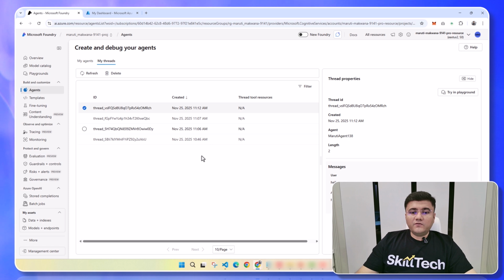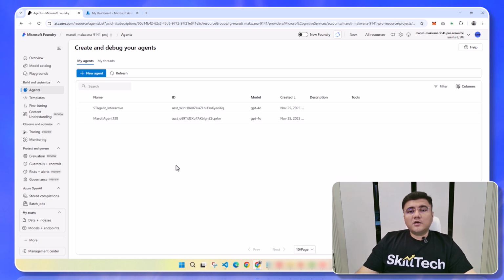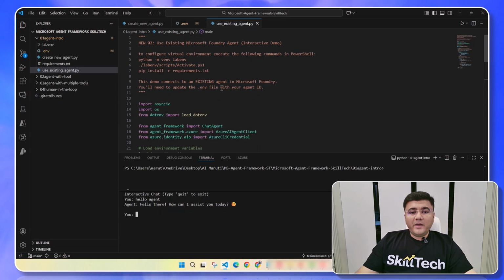So this is how we have configured our Microsoft Agent Framework specific agents. In this particular video, you understood how you can create a new agent and how you can associate with an existing agent. Also, how you can configure your lab environment with the dependencies we need. Make sure you're able to run this, and only then can you proceed to 0.2, which we are going to cover in the next video.